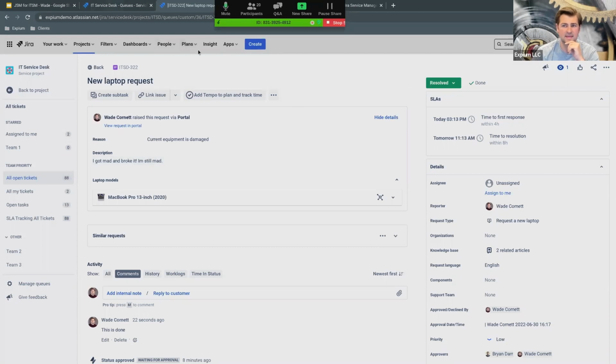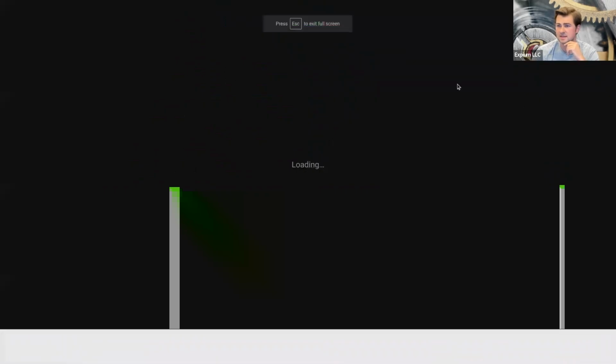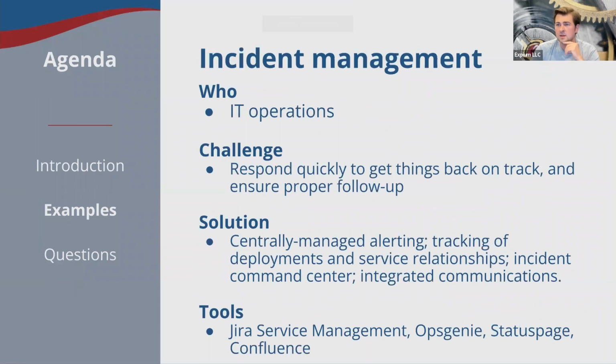And then we're going to get back into Insight in a little bit to talk about services. But let's go back here. I just want to show you guys my slides because we worked so hard on them. So we have incident management now, separate demo.